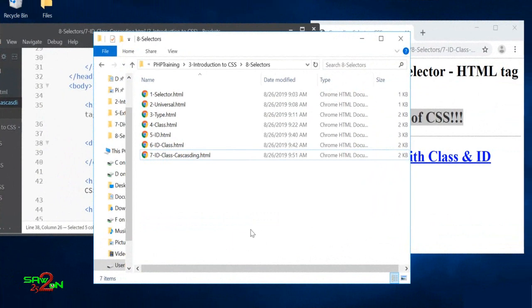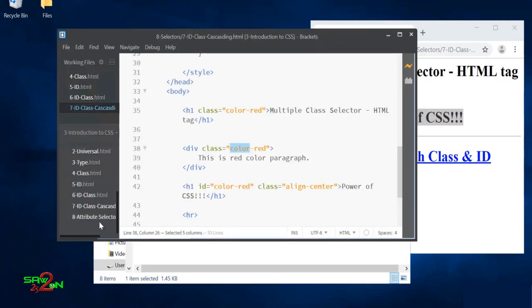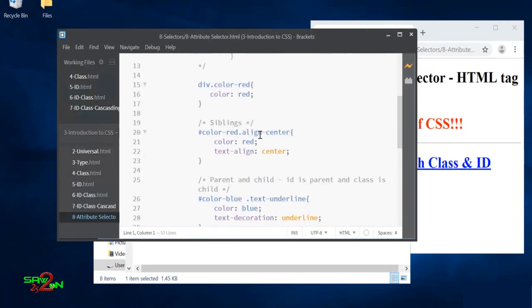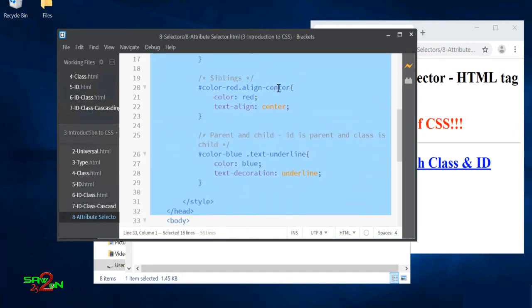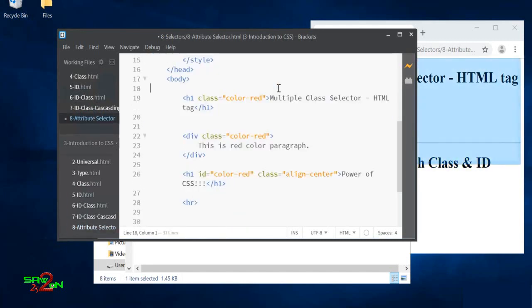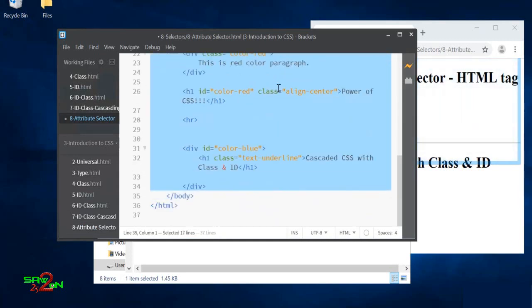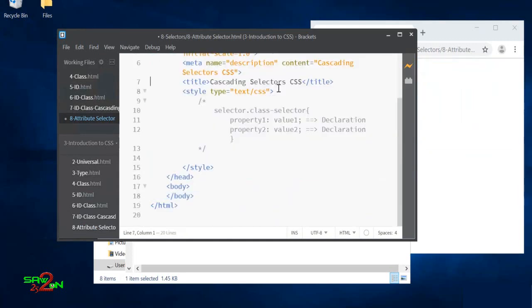So let's look at attribute selectors. So I'm going to copy paste this. I'm going to make it 8. Call it attribute selector. I'm going to delete all the ones that we don't need. So I'm going to delete all these things. Now delete all the tags. Right? And we'll call it as attribute selector.